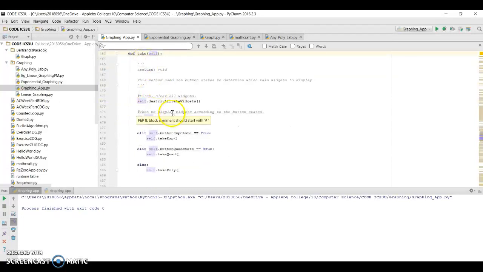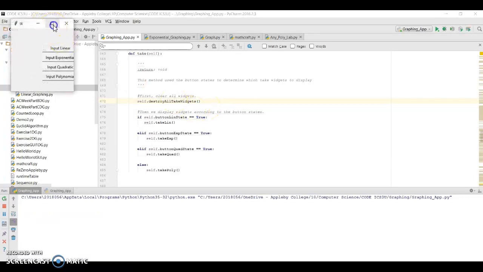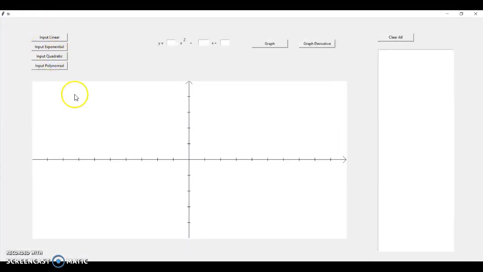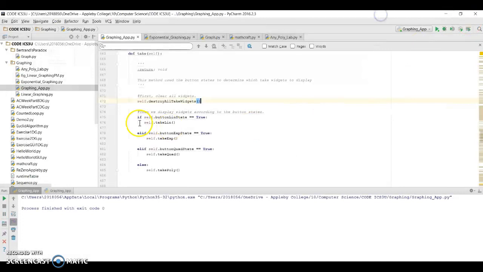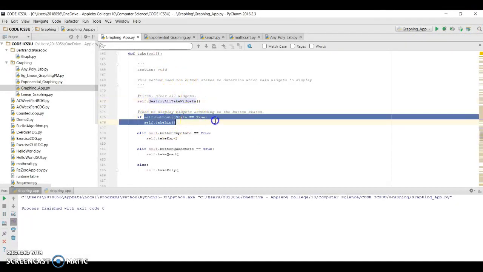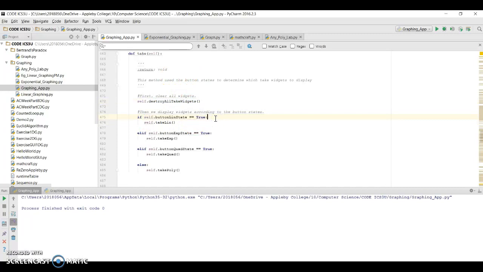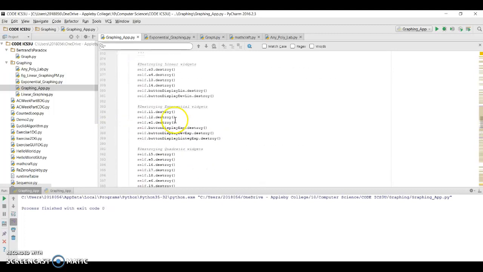What it does is, first of all, it runs this method defined earlier to destroy all the take widgets. So let's say I already have the quadratic widgets appearing on the screen, the instant I click input linear, these widgets are destroyed. Then the appropriate widgets are created because I know that only in this state, this boolean variable is true, all the other variables are false, and so this action is taken. The take line method is defined here.